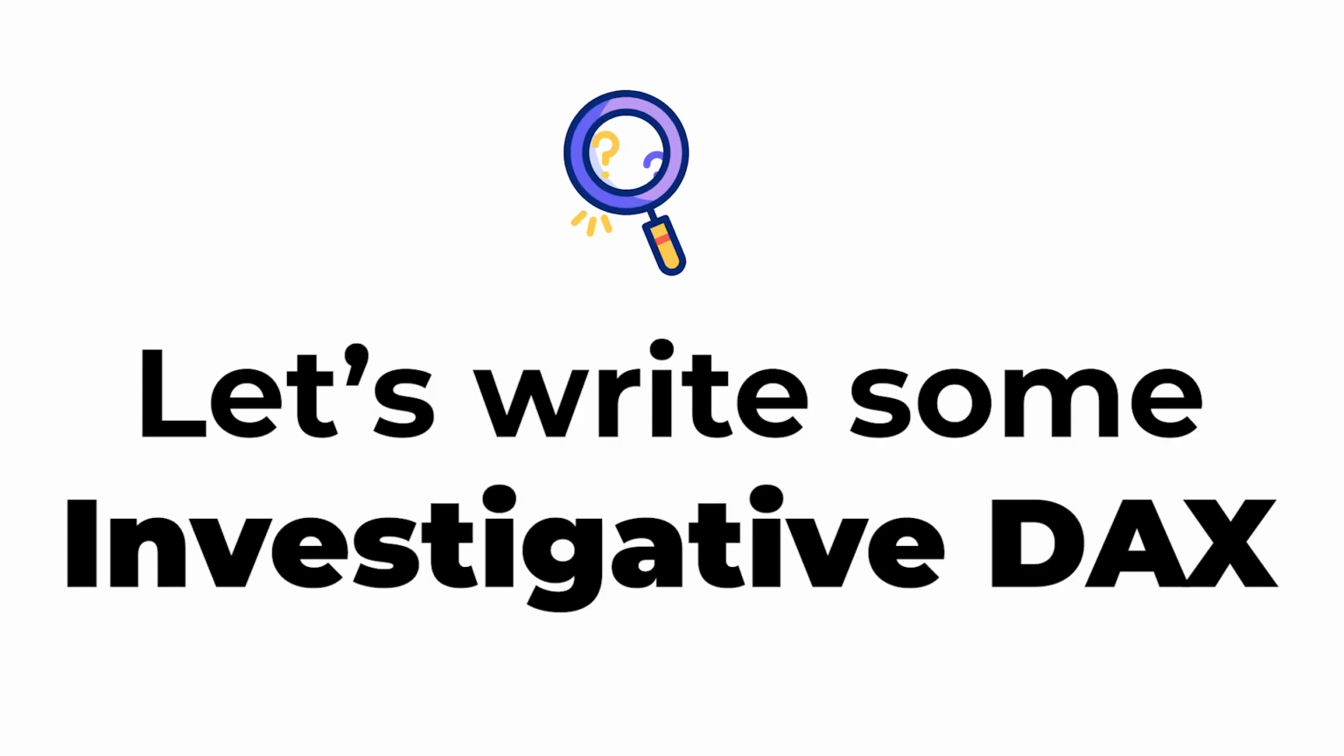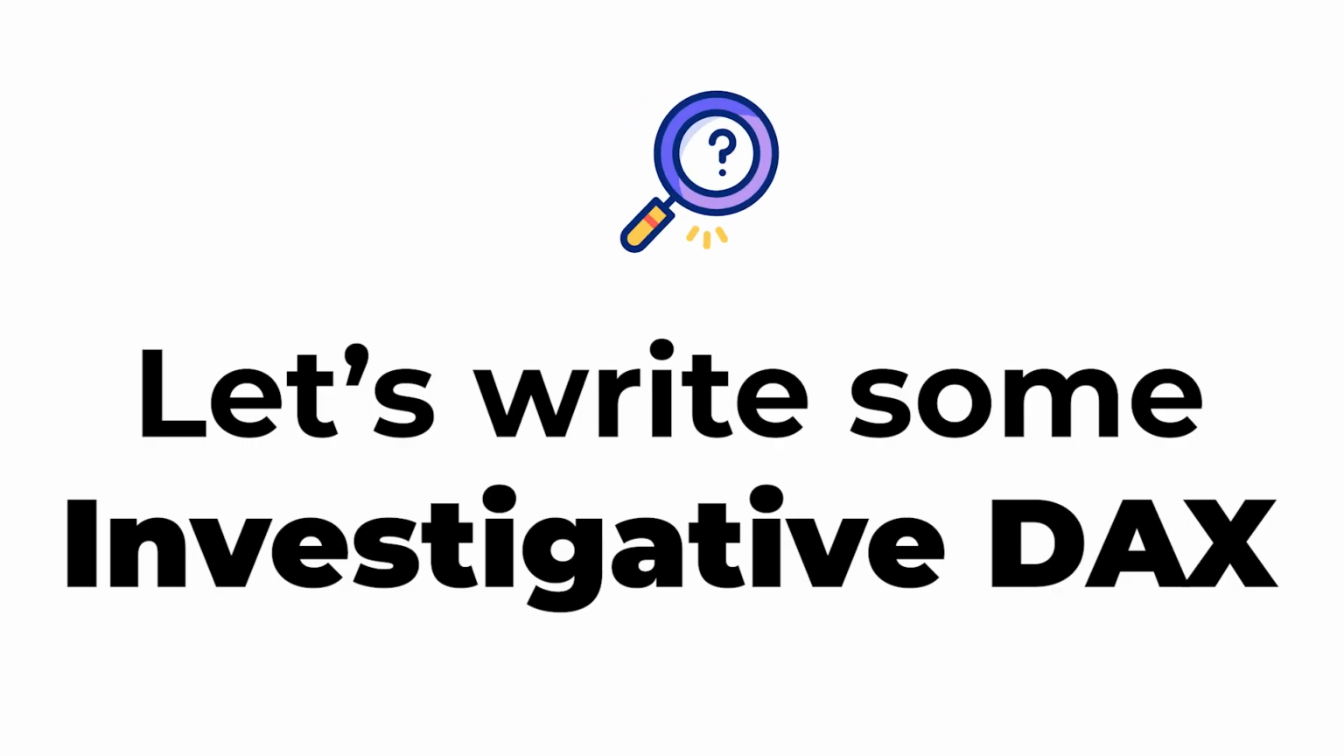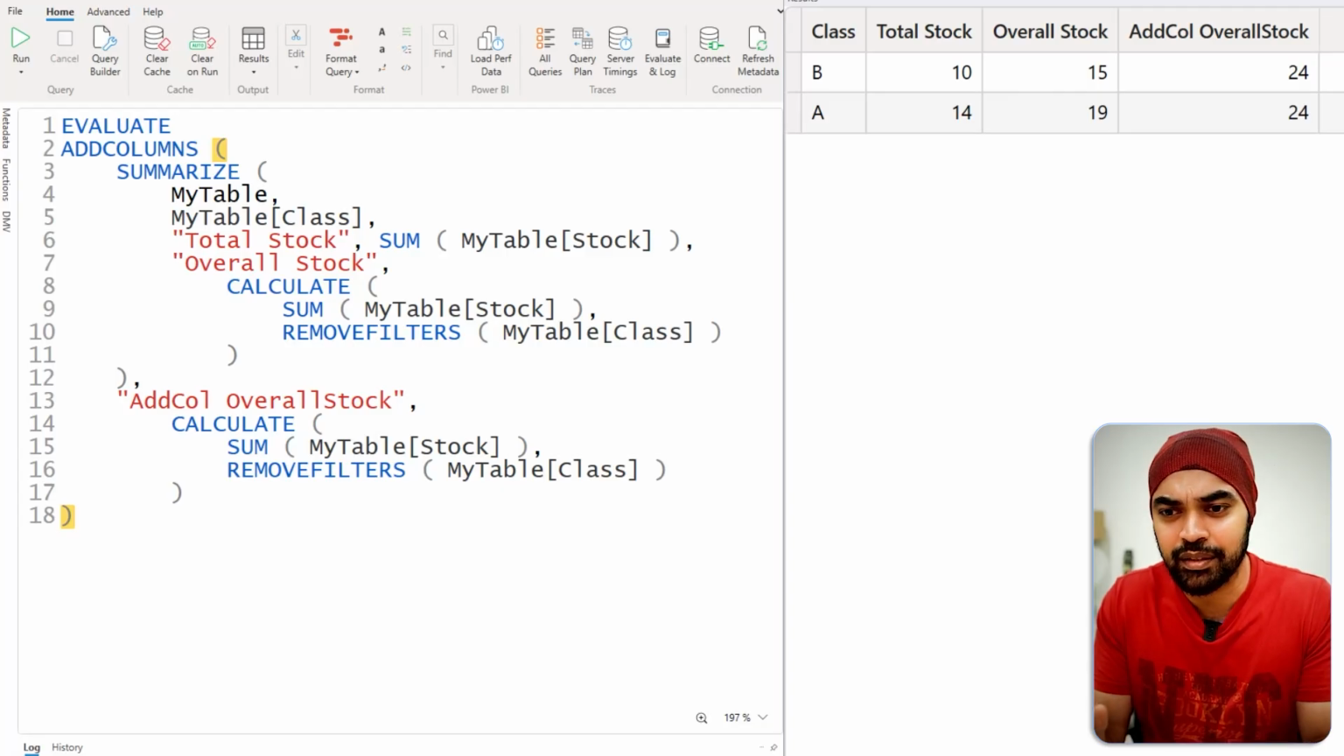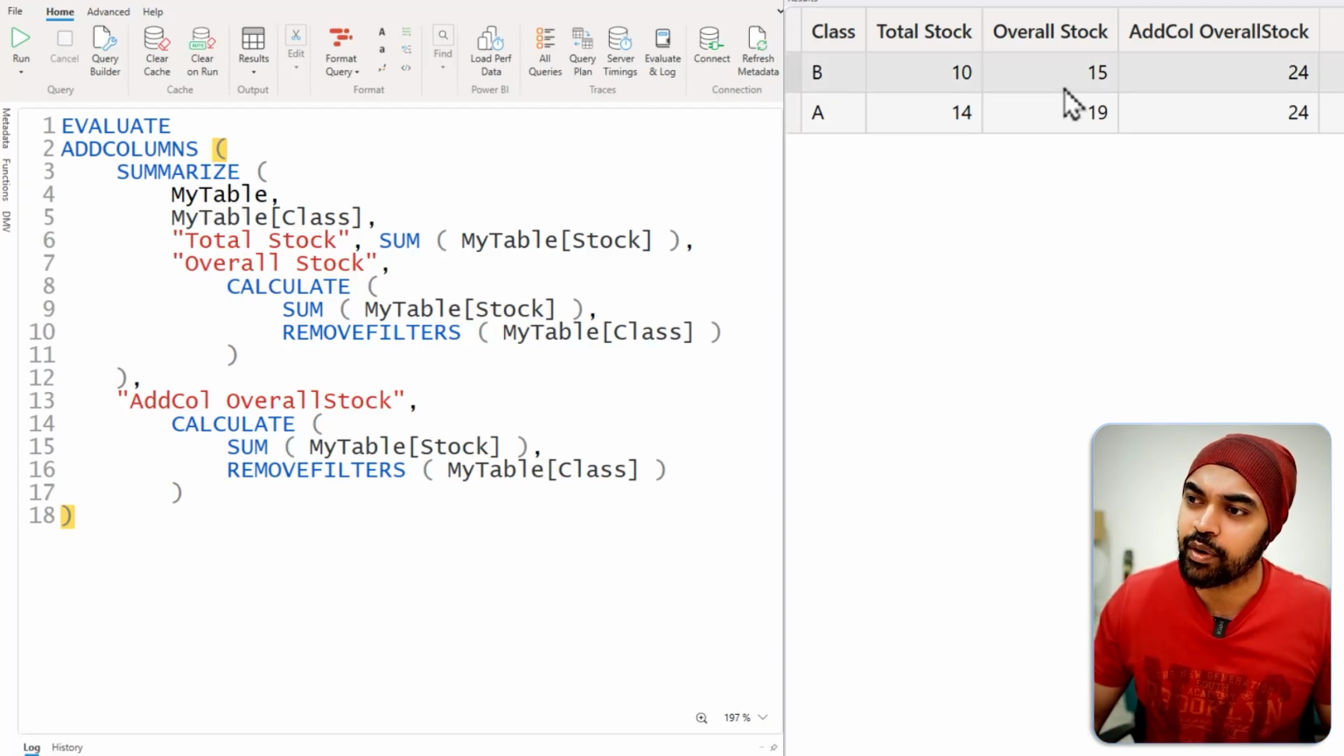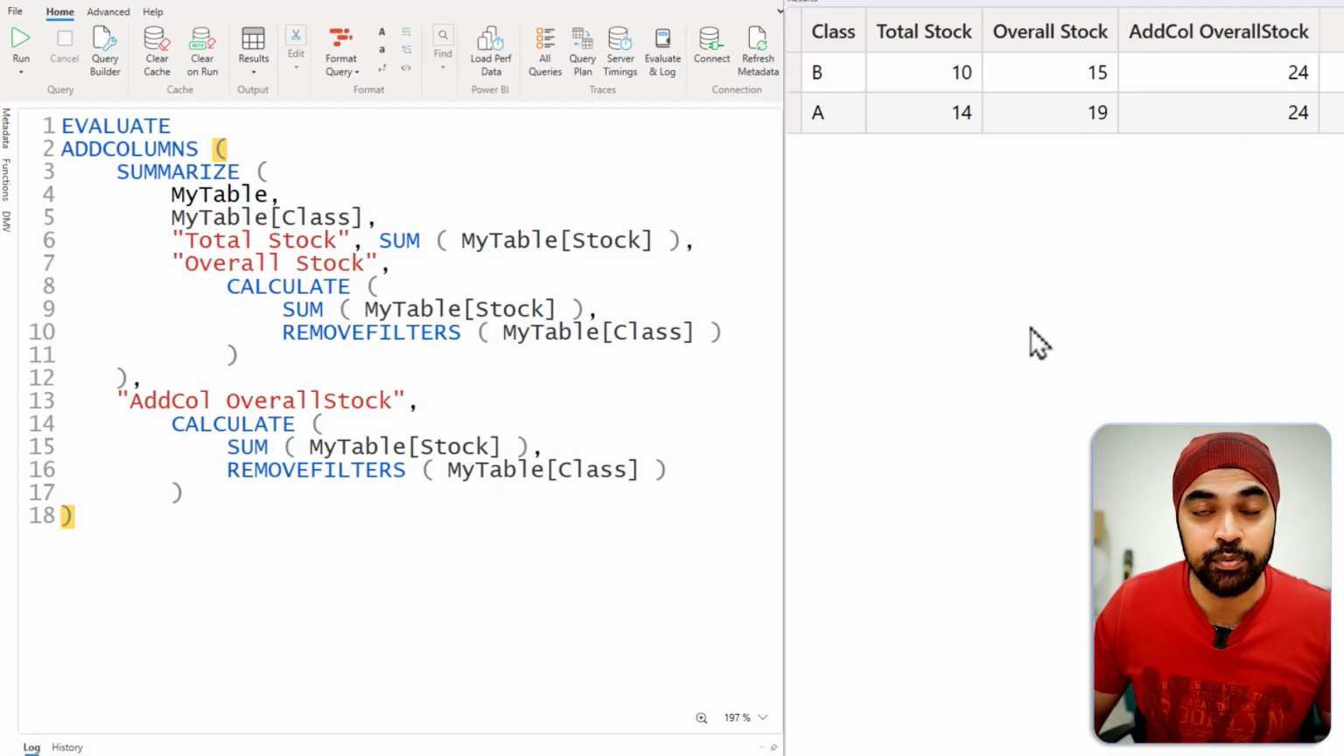At this stage, we're going to write some investigative DAX to uncover what the heck is going on here and why this does not give you the right result as compared to the add columns approach. I hope you like the name.